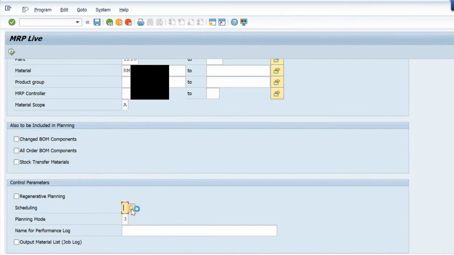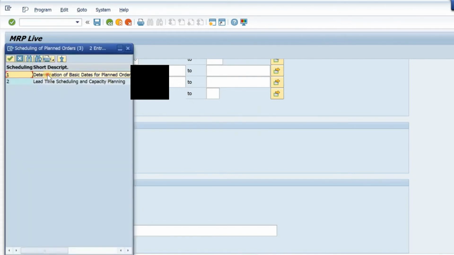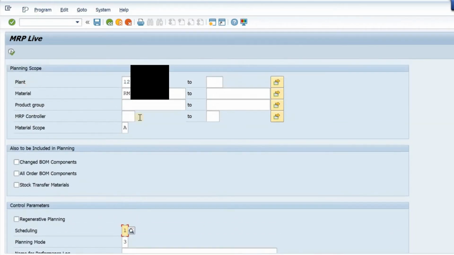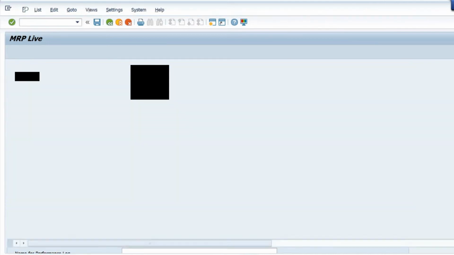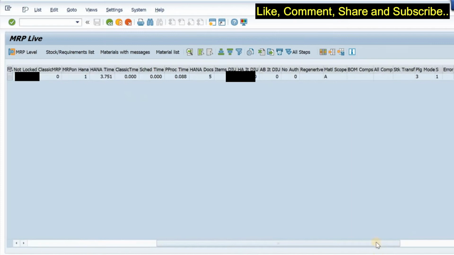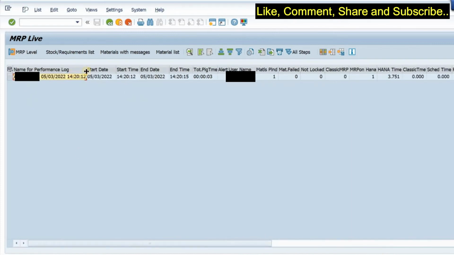If I go to the scheduling tab, it should be determined basic dates for planned order. So the scheduling field will have one. It's fine here. I give the plant and the material and I run it. Once the MRP is running, we'll get a message that it is running. Once it is finished, I will see a log which generates here.